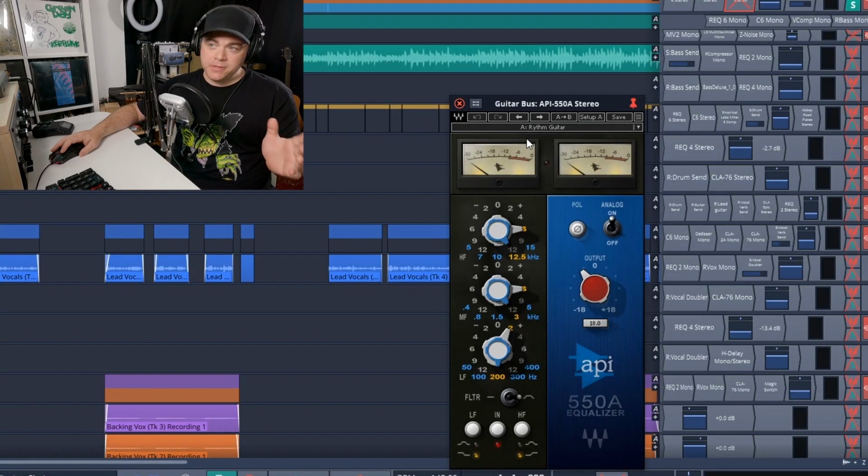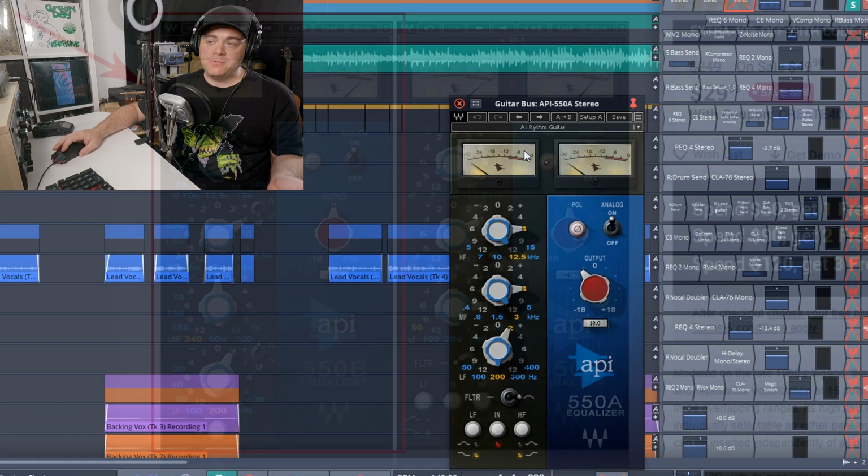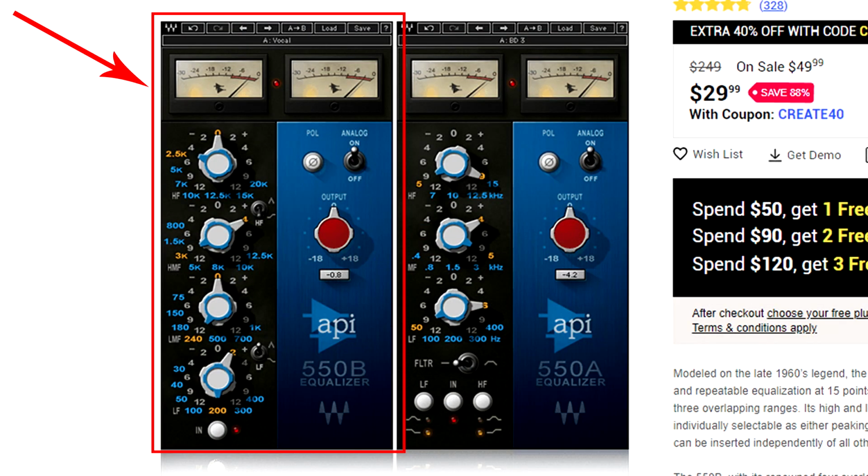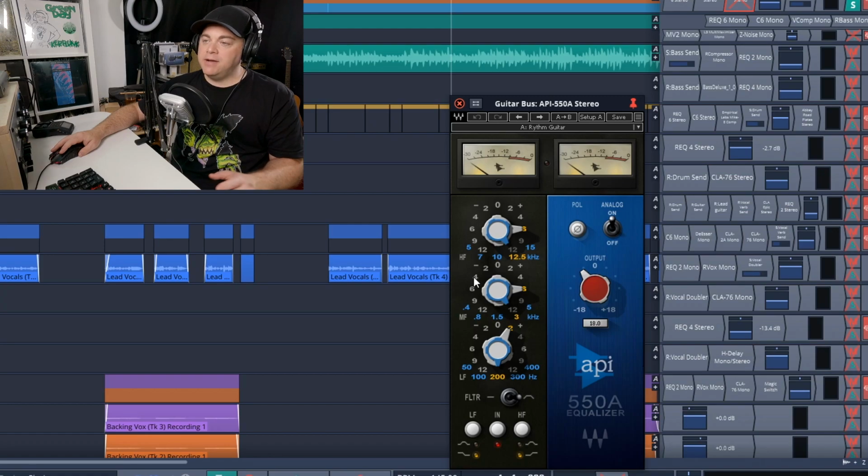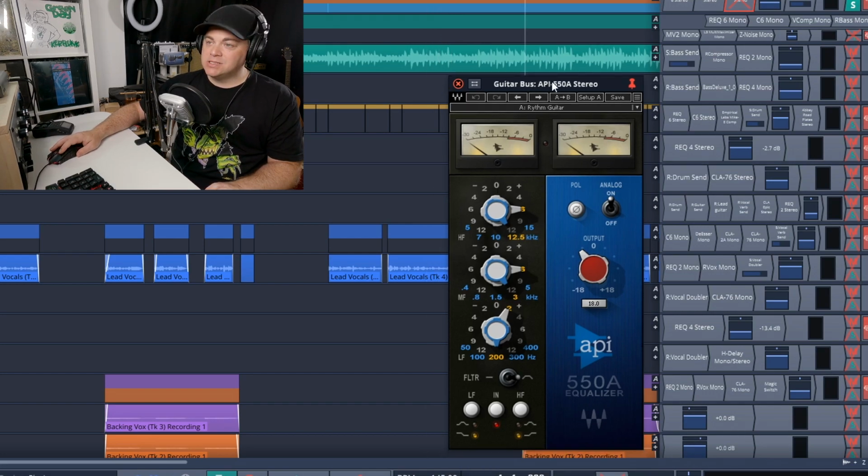And here's another Waves EQ that I use in every single project. This is the API 550A. And with this plugin, you actually get the 550A and the 550B. And the 550B gives you more EQ centers to work with, but I've always just really liked the 550A. It's the one that I've used and I'm kind of used to, so it is the one that I use all the time. It's so easy to use.